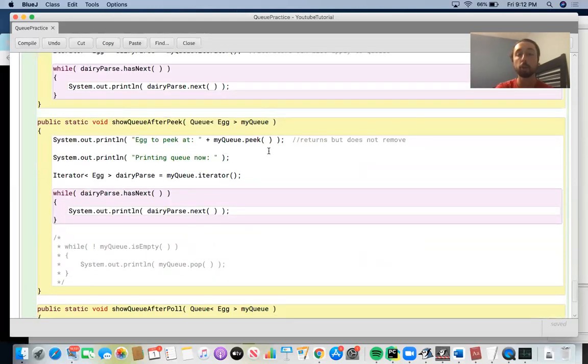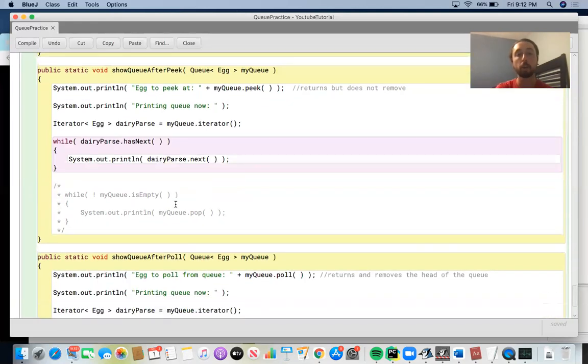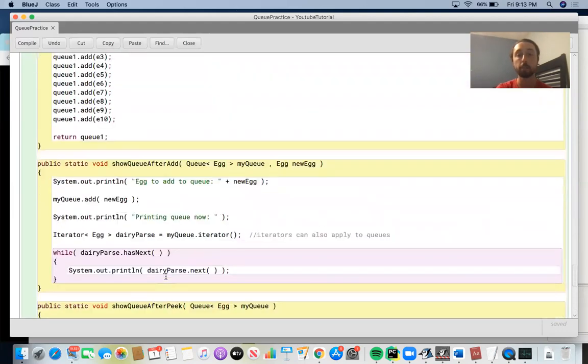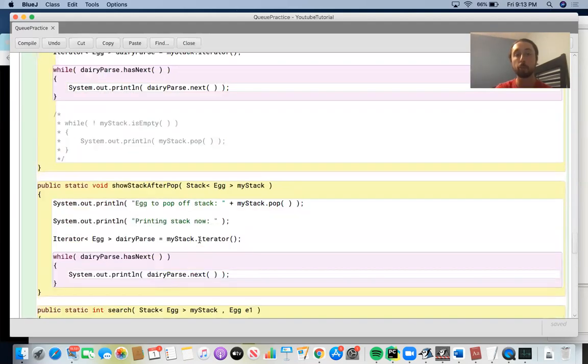Okay, and then you could show queue after peek. So what if you just want to look at the front of the queue? What if you just want to look at who's first in line at the supermarket without serving them, right? So you would use myQ.peek, right? And then when you create the iterator object, hopefully it would still appear in your queue, right? But poll for a queue is kind of like pop for a stack. So with poll, you would return the head of the queue, the first element in the queue, and serve them, right? So then when you iterate through, hopefully you would no longer see it appearing at the front of the queue because you already removed it.